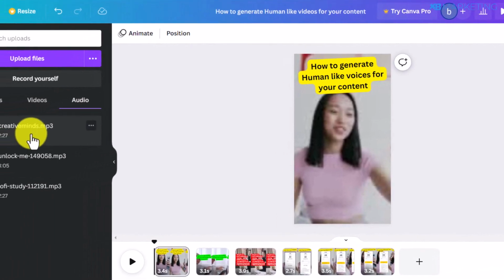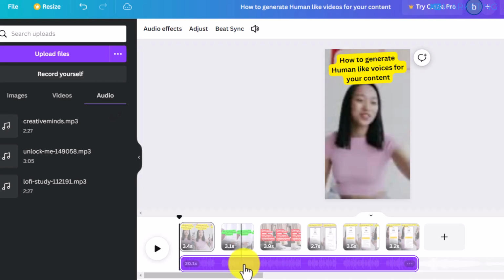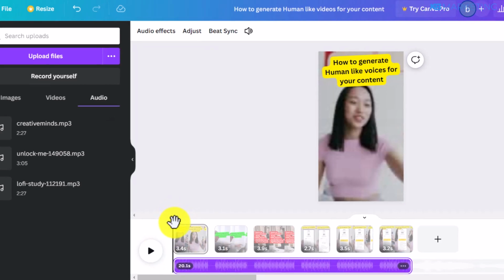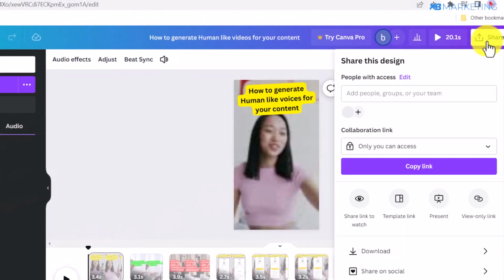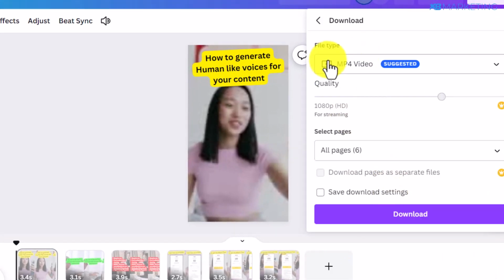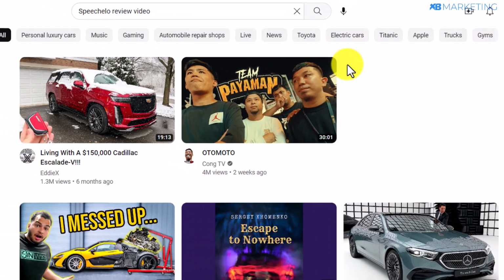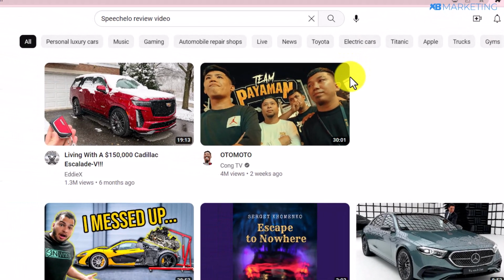Once you download the music, all you need to do is grab the music and place it on the video. Once you do that, all you need to do from here is click on this share button and you'll be able to download the video by clicking on this download. Make sure to select download as MP4 and click on download.